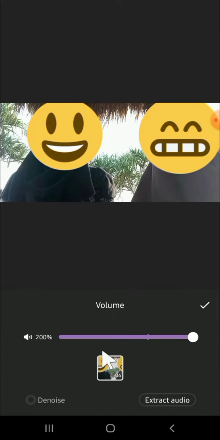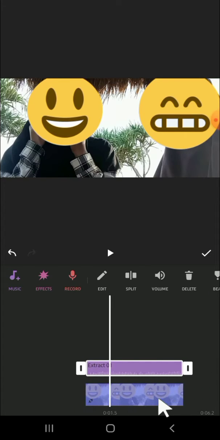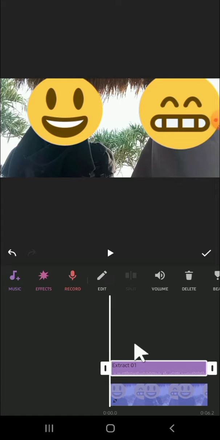And then we're going to extract this video. So we can tap on the volume, and you can click on extract audio. Okay. And now the audio has been faster. Then we're going to change the speed of the video. I'm going to make it back to normal.